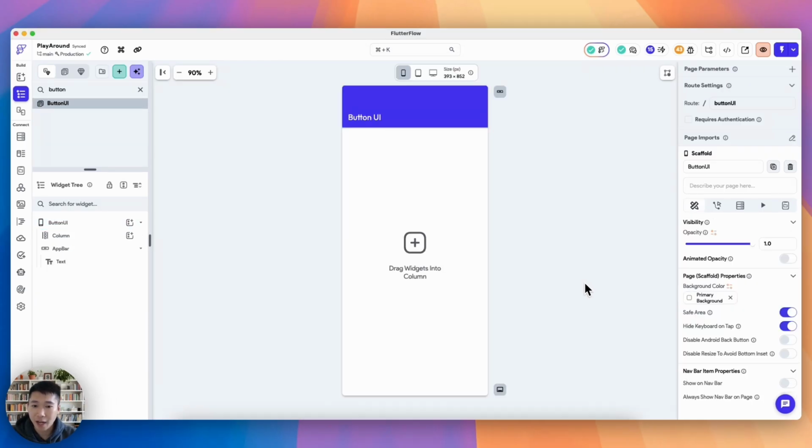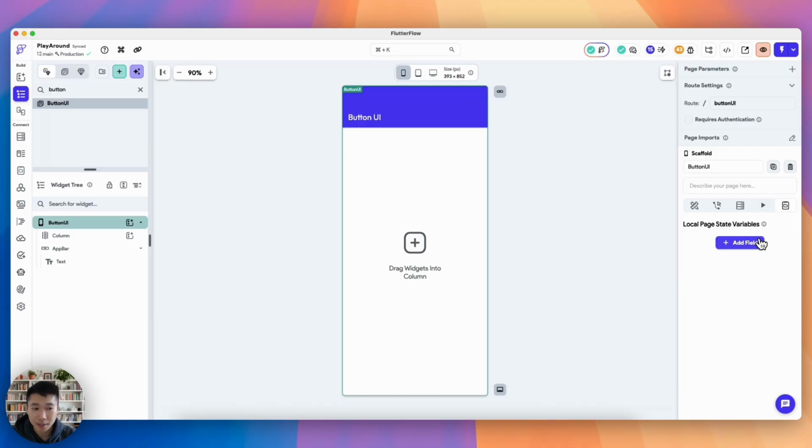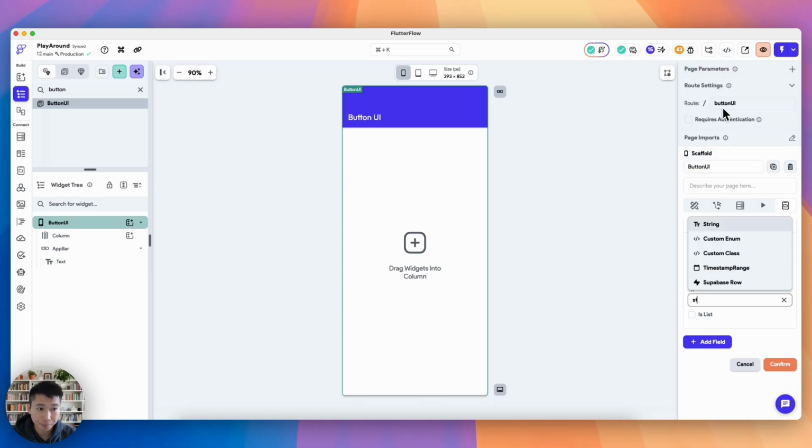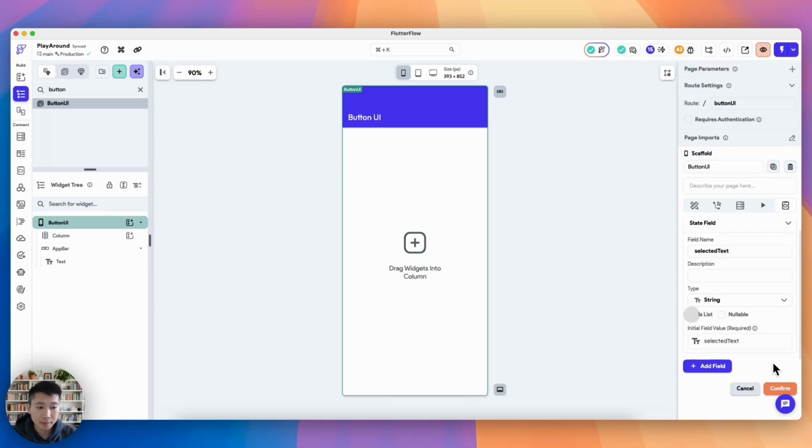So here I have a blank page where we're going to start. In order to create those custom buttons that allow us to reflect the latest change, what we need firstly is an app state. Here I'm just going to call this app state selected text, and it's going to be of type string, and it's going to be nullable, because on the initial load there's basically nothing selected.